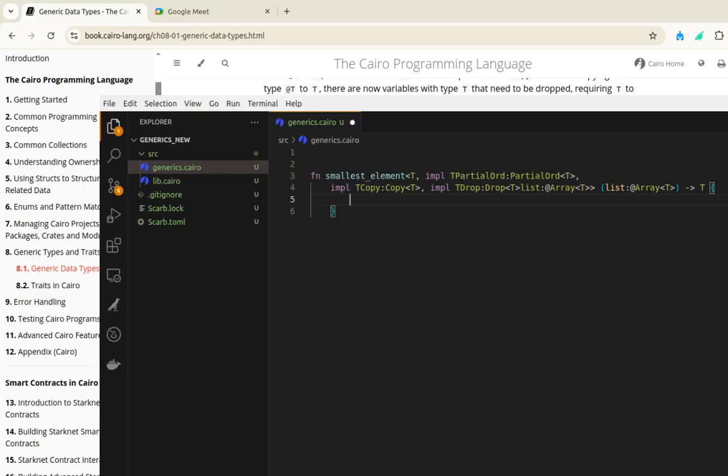In our previous session, if you have to go back, I talked about where we use a clone to copy something, and where you can use a snapshot. In this case, we are using a snapshot, but every time you're using a snapshot, you have to use the copy trait. And every time you have to declare a trait on a generic data type, you have to first add the implement keyword, then the name of the trait.